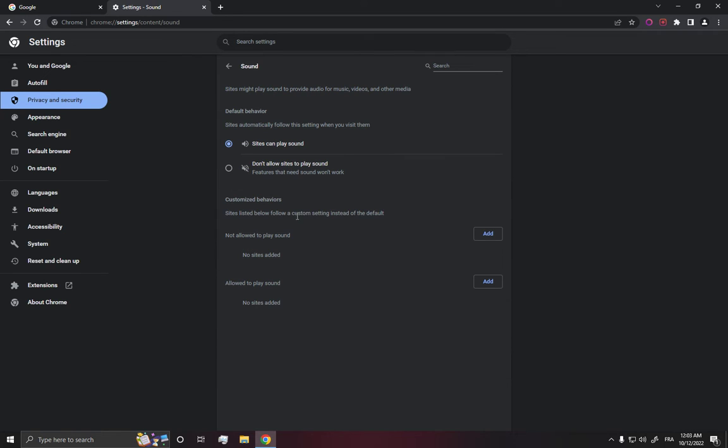Now click on it, and all you have to do is make sure that it's enabled, as you can see right here. If it's disabled, all you have to do is enable it, and congratulations.